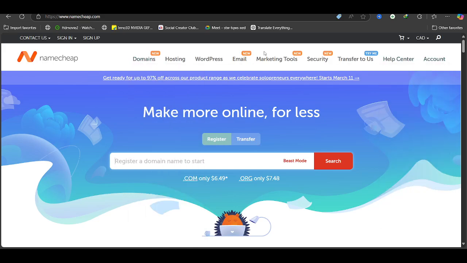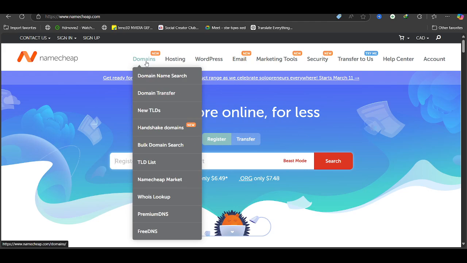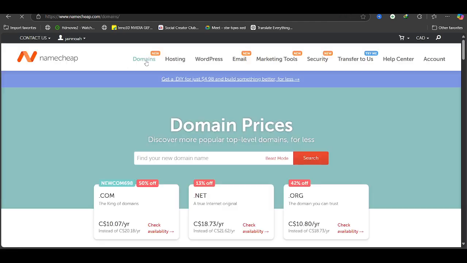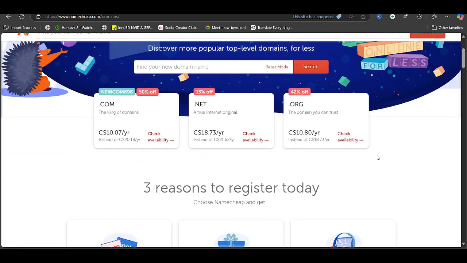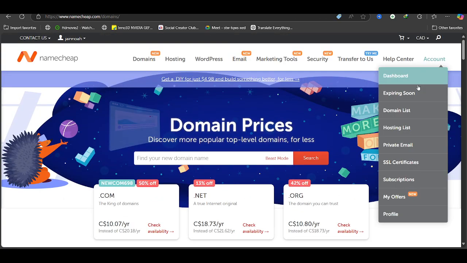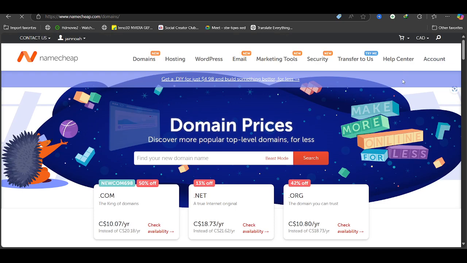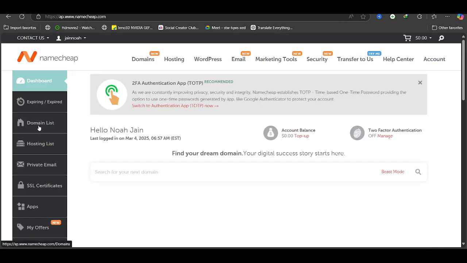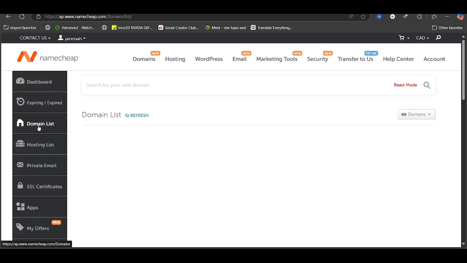Now from here you have to click on Domains. First of all, you have to go to Dashboard. After going to the dashboard, you have to click on Domain List. Right now I don't have any domain in Namecheap, so I will tell you some steps you have to follow when you come into the domain list.